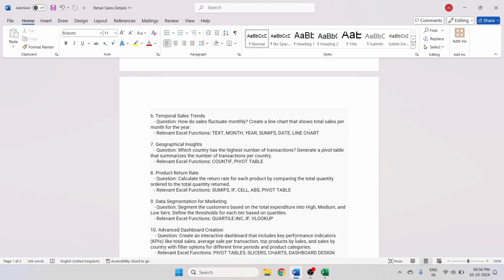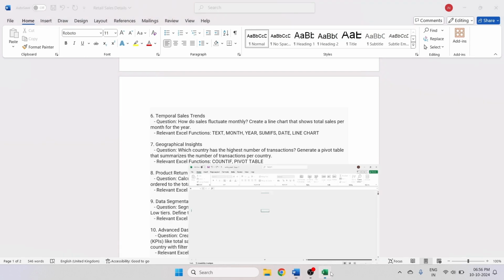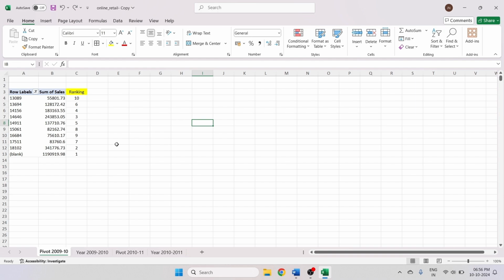The relevant functions for this are TEXT, MONTH, YEAR, SUMIFS, DATE, and a line chart. So we are required here to create a line chart. For the line chart I'm using a pivot, because a pivot is very simple and fast. So moving forward to Excel.